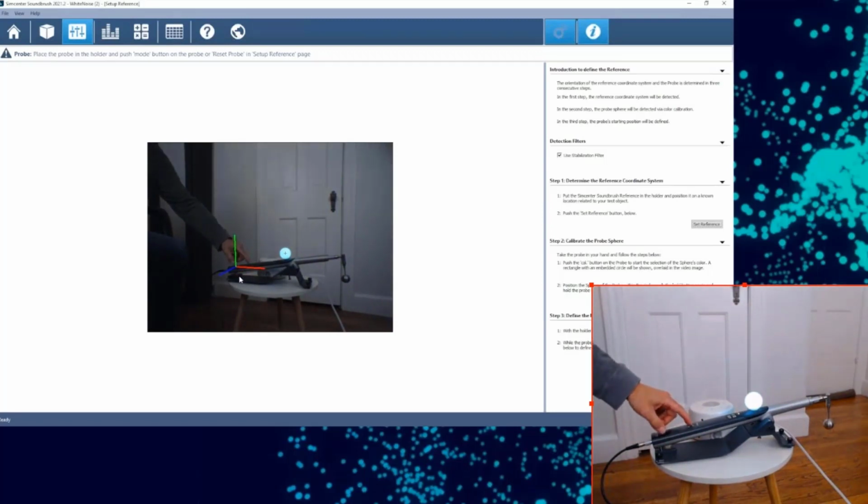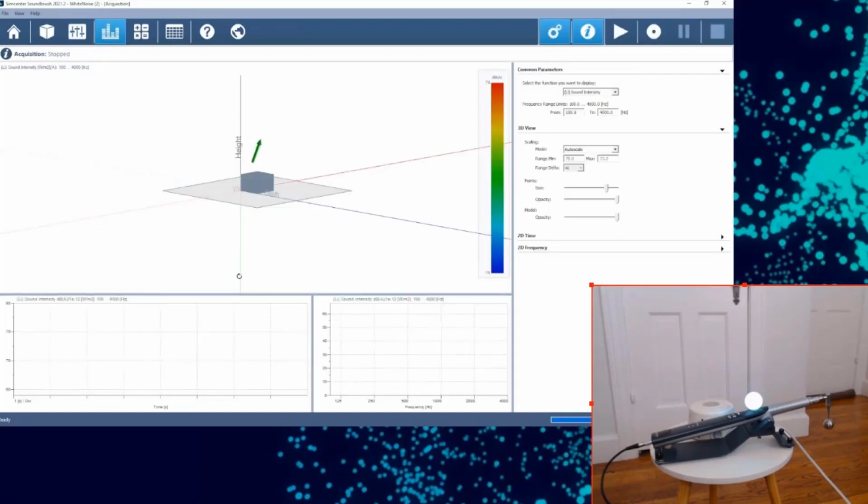Last thing to do is zero out those gyroscopes. The precise angle of that stand is known, and essentially the software uses that to zero out those gyroscopes. So now it kicks me over to the acquisition page, and it knows exactly the position and orientation of that sound brush. And now what I'm going to do is turn on my noise machine here.